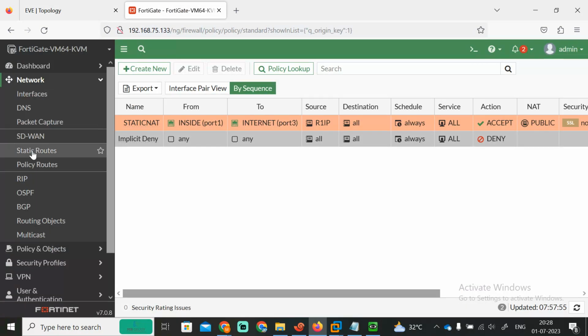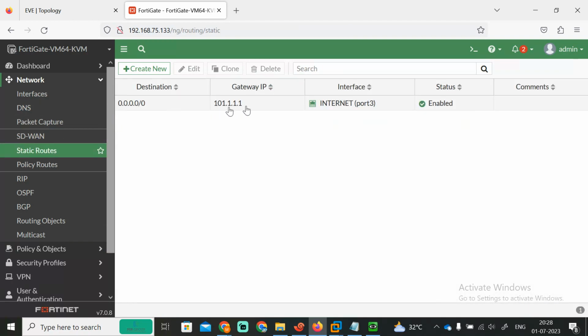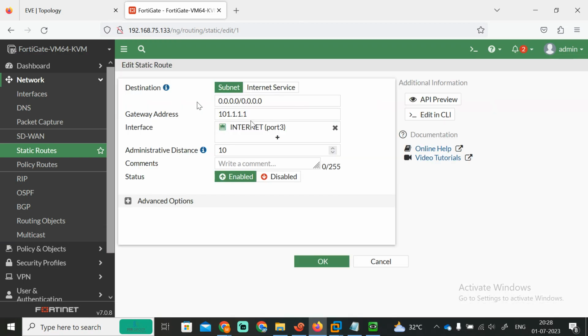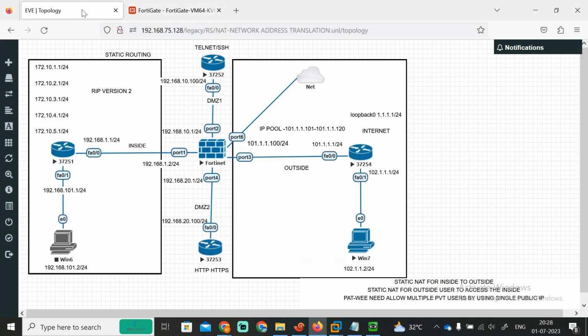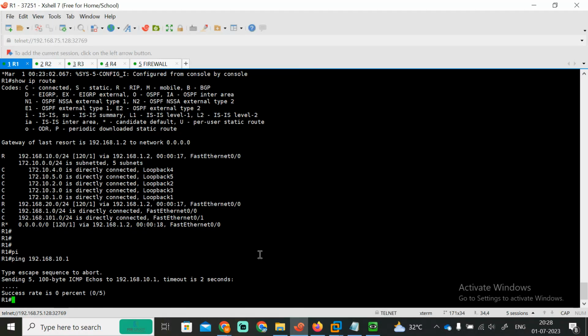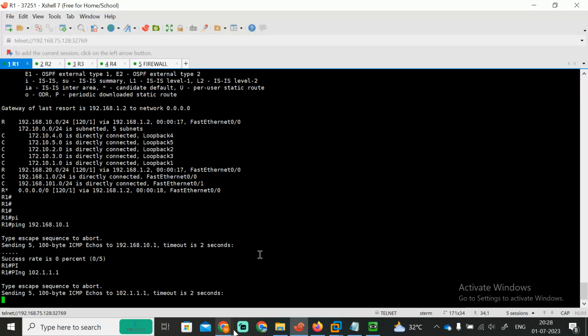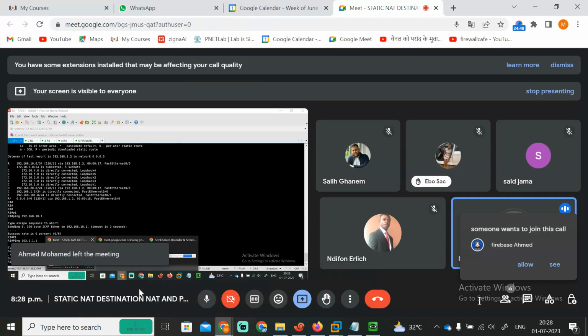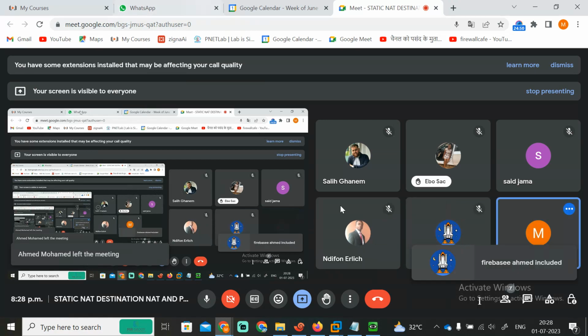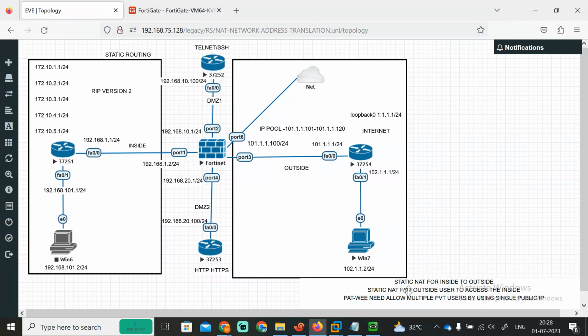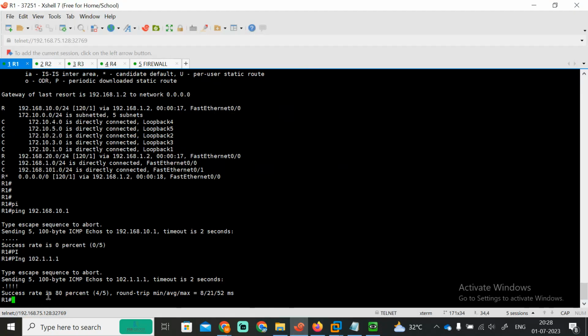Here under this static route, we created 101.1.1. Whenever any packet comes, you must send it to this interface, right? So now ping 102.1.1.1. It is reachable for them, right? Now our firewall is able to reach that. Now router R1 is able to reach this one.